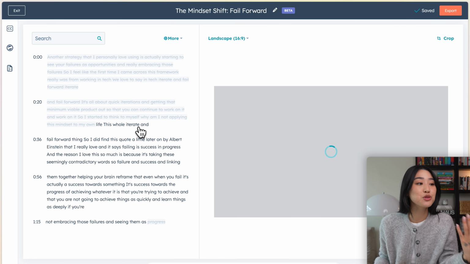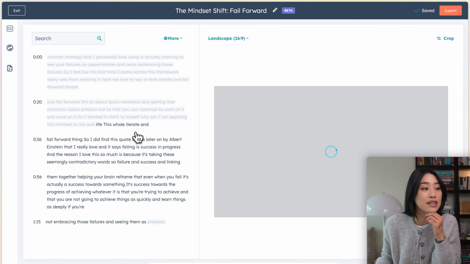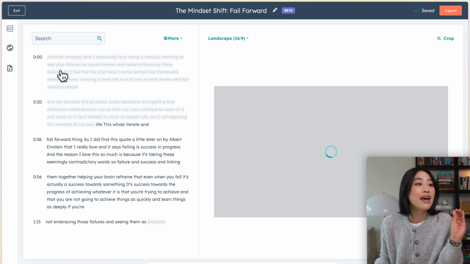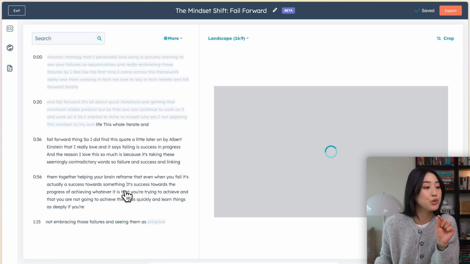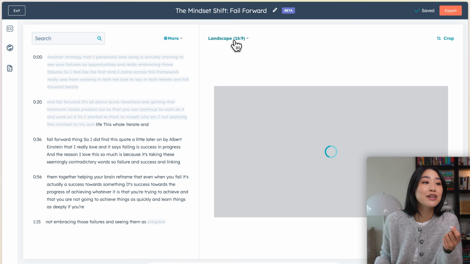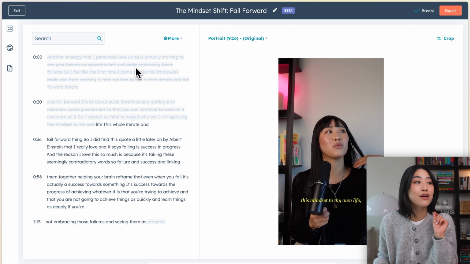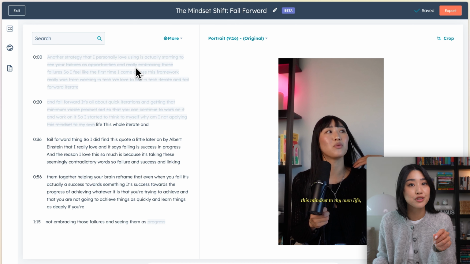Now that we have our new shorter video clip, you can see that HubSpot has actually transcribed the entire script, showed you what it's taken out and what's left in the script for this shorter clip. From here, you can adjust the video ratio. So I'm gonna turn this into a portrait video. Inside this editor, there are actually a ton of tools that will help you supercharge your social video.